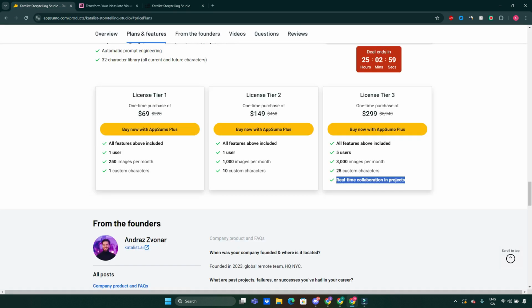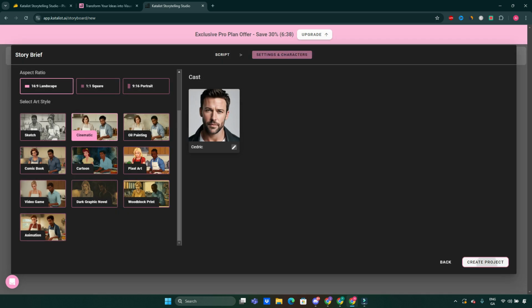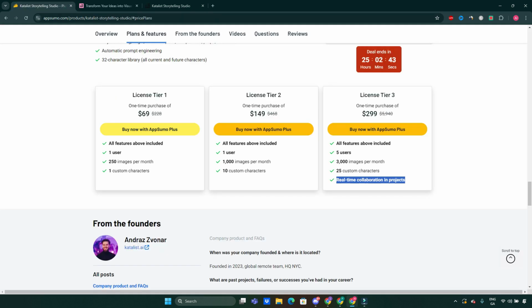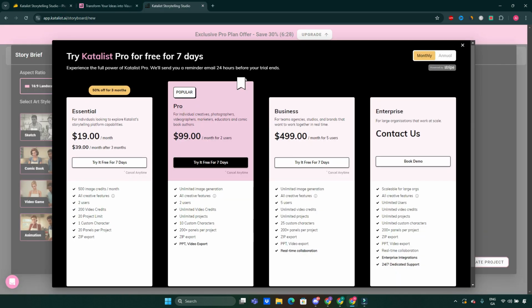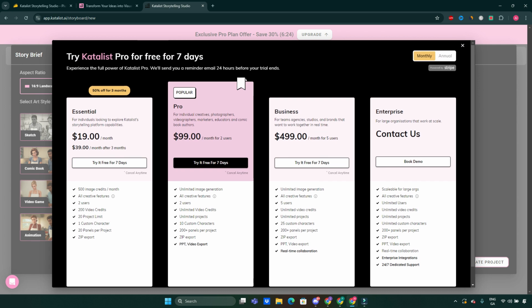Let's say that you want to start using this project, just to try. You can do this for $19 a month, and then let's say that you like it, you can purchase this AppSumo Tier 1, for example. But without paying, you can't create anything for free.